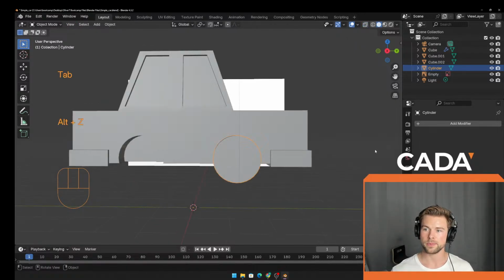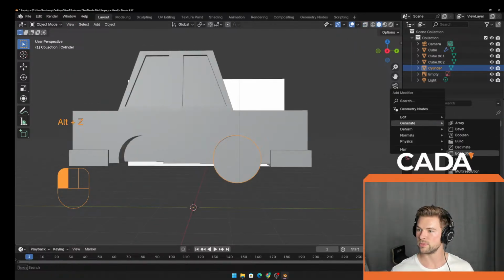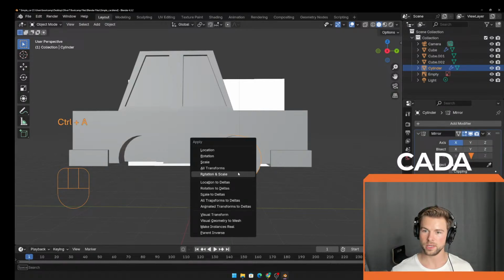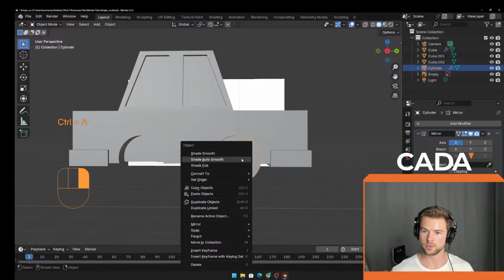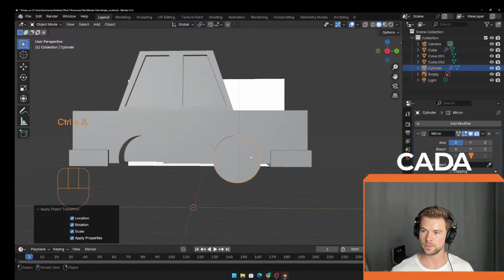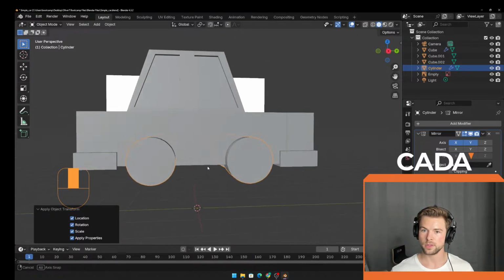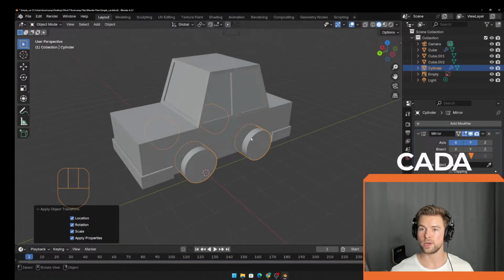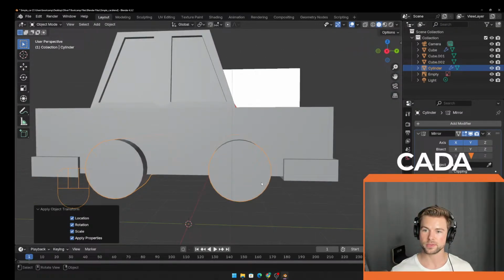I'll go back up and I will add a new mirror modifier. And again, I'll Control A, all transforms, and I will mirror it both on the X and the Y, so I get all four wheels.